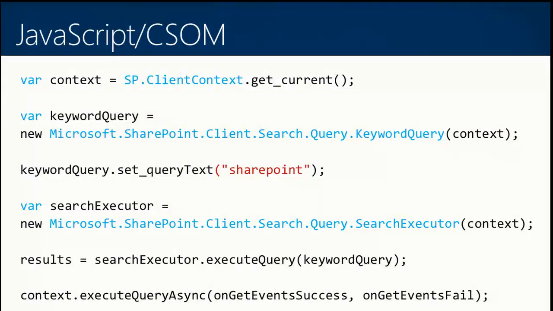So instead of making a RESTful call, you're going to use this search executor, which down at the bottom you'll see uses a query async call, the classic execute query async with success and failure handlers to come back. So these are the two ways, using either REST or CSOM, to run a query against the search engine.